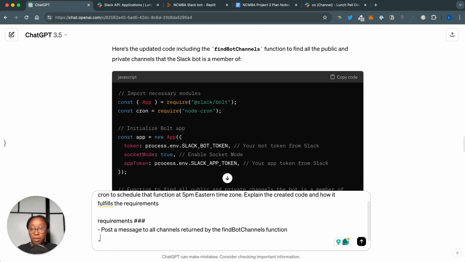And then we'll say what the messages should say. Message contents should include a reminder to head to the app home to fill out the standup. So here, you could do something fancier, but we're also going to make it very straightforward. It's just going to be message contents: head to the app home to fill out the standup.